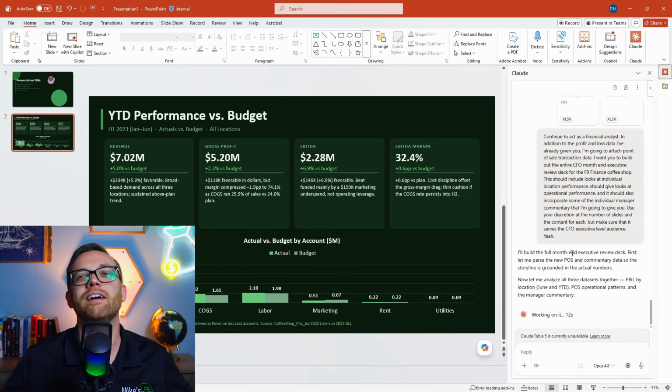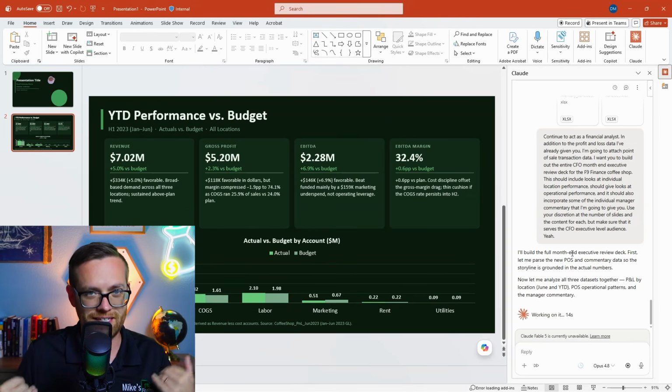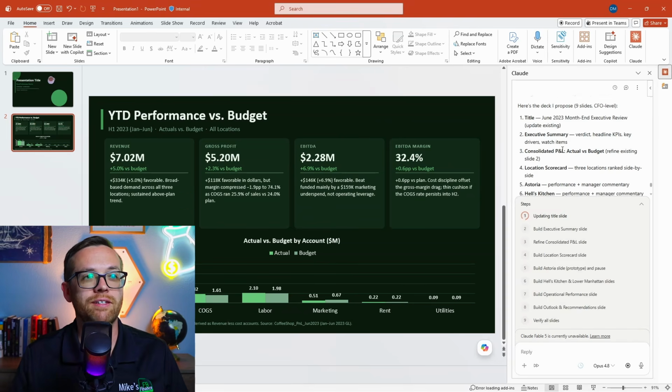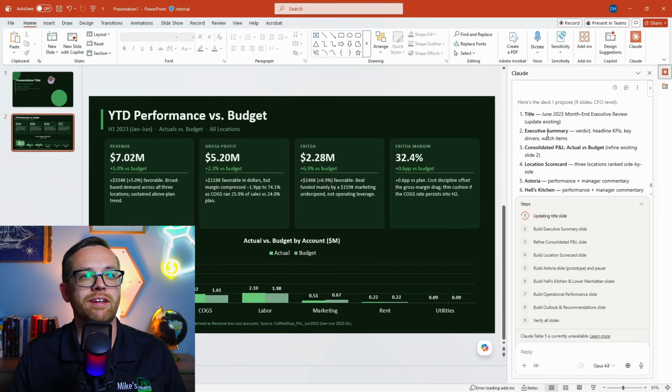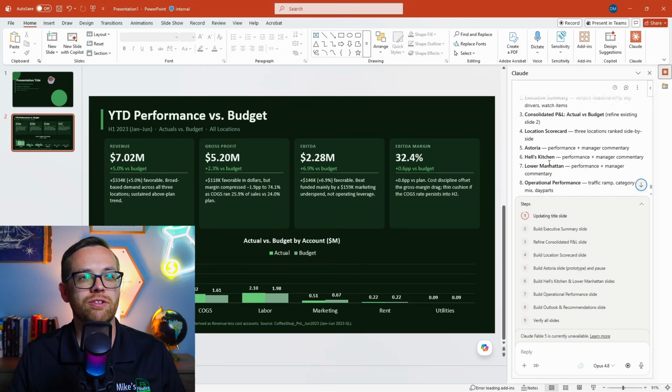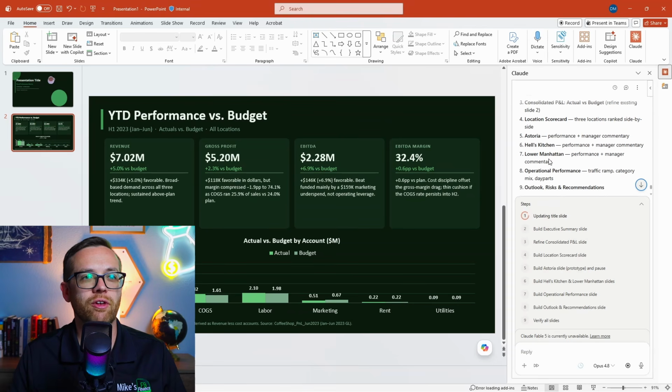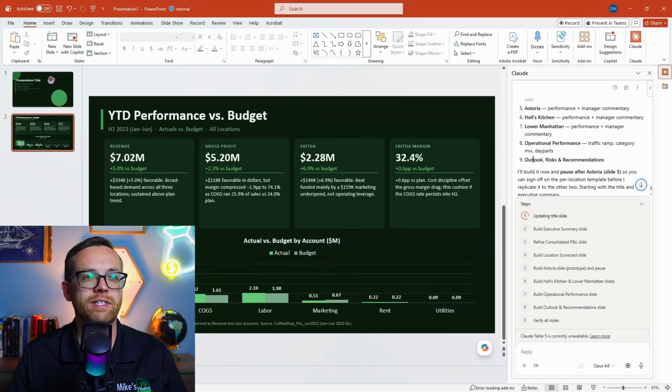Let's look at all the data, figure out the story, and then build the deck. Claude's got its plan. It's going to be building 9 pages. So let's see, we've got the title, exec summary, consolidated P&L, location scorecard, a page for each of the locations, operational performance, outlook, risks, and recommendations. That is a great outline.